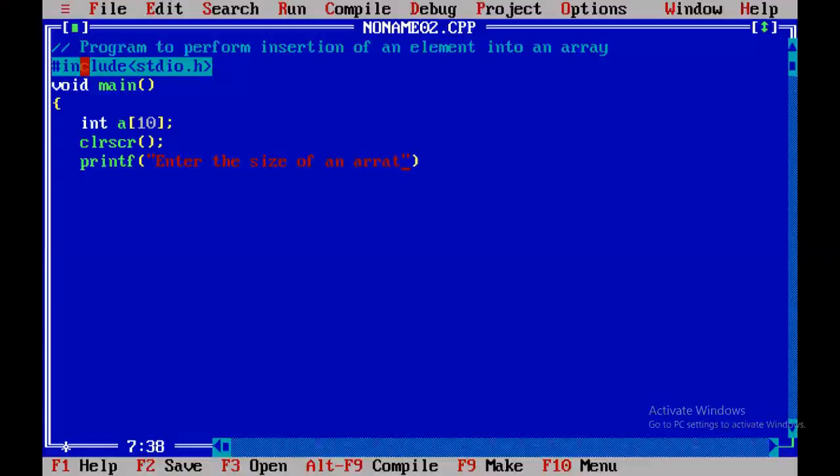Okay, so here 10 is the capacity, and that means you have reserved 10 memory locations, and out of 10 you can utilize 5 memory locations, 6 memory locations, or 8 memory locations depending on your requirement. So here I am asking the user to enter the size of an array that you are going to input. Okay, \n.